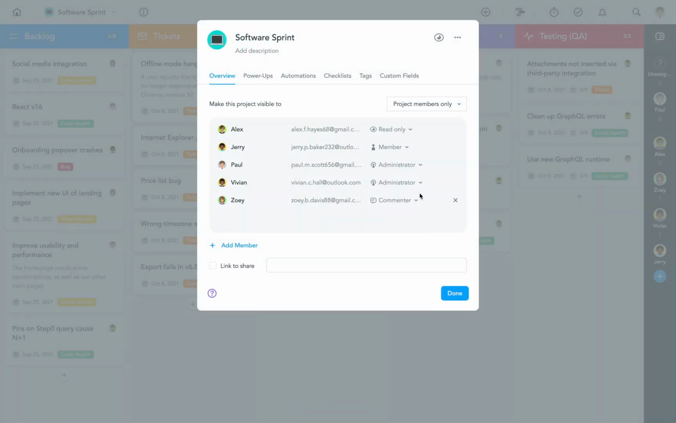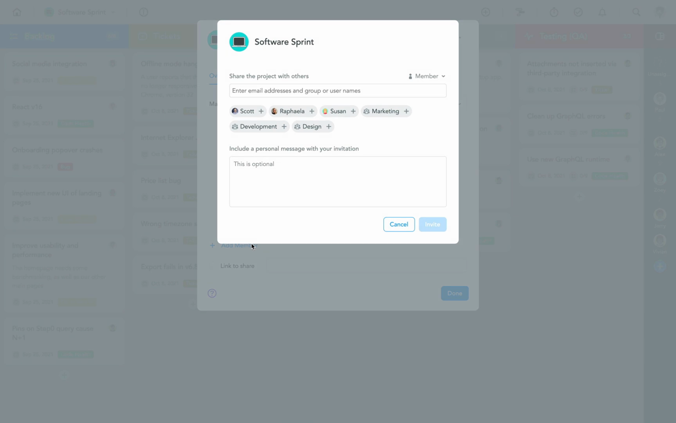This is also where you can assign different roles to your collaborators. Administrators have full control over the project's setup and can archive or delete projects when they're completed. Members can actively work in the project but cannot make any changes to the overall setup. Guests can see and edit tasks that are assigned to them or in which they're added as a watcher. Commenters can see the whole project but can only comment on tasks, while the last role provides read-only access to the whole project.